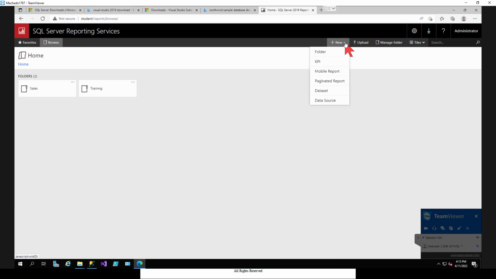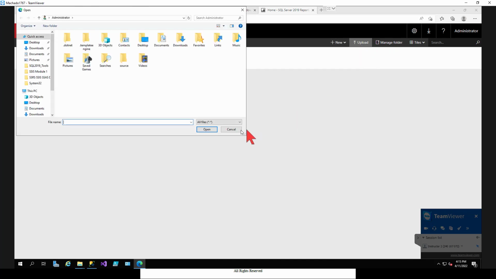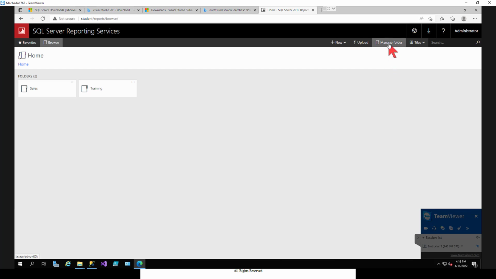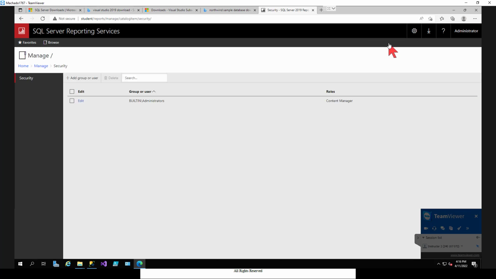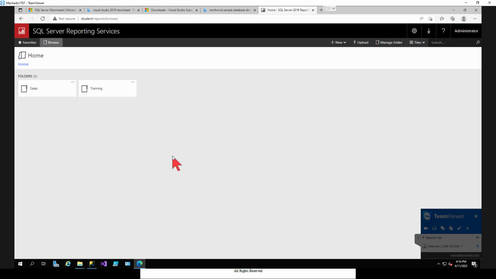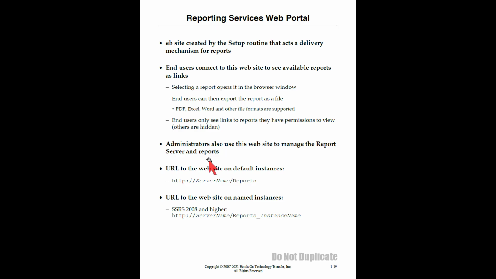We can also see that we have New. We have Upload. So if you have a report you want to upload, we can choose Upload and go navigate for the report. We have Manage Folder, which gives you the opportunity to manage the properties of the folder that you're currently in. And I'll just go back home. Anytime you're looking at a report or a folder, if you see three little dots in the upper right hand corner, if you click on that, it gives you a shortcut menu and you see commands. We're going to look at the Reporting Services web portal in more detail later in the course.